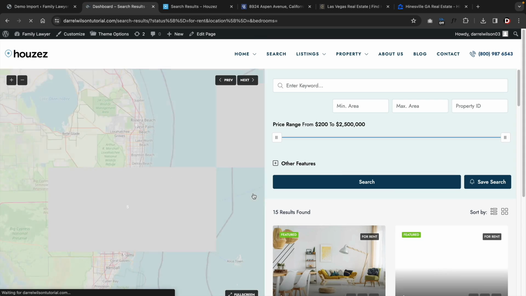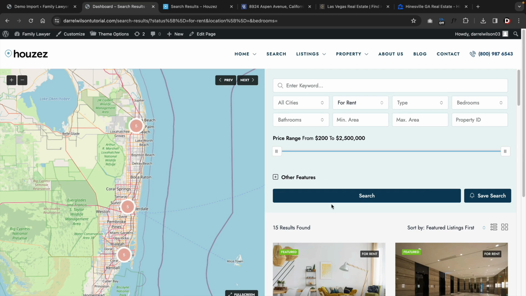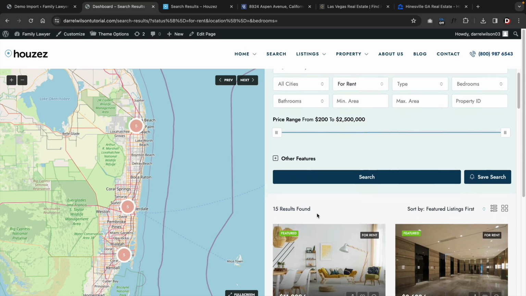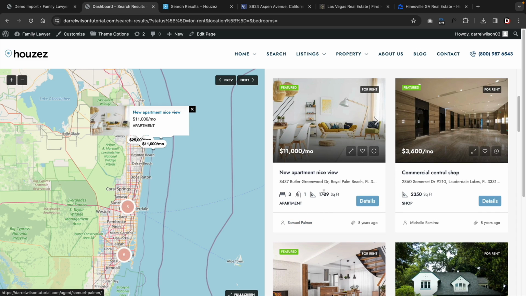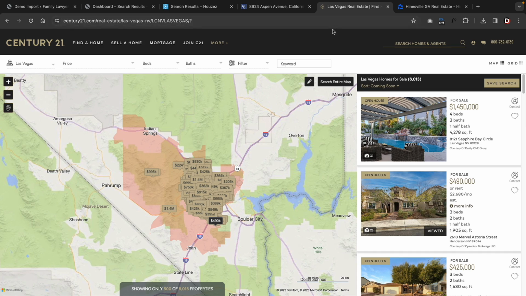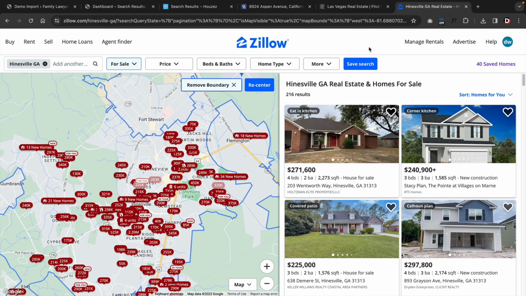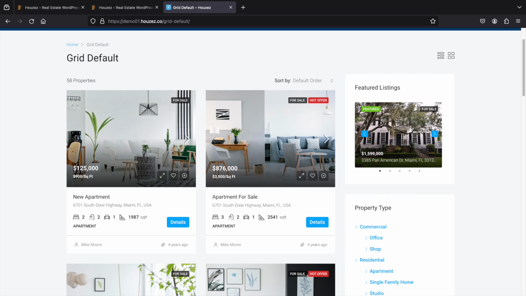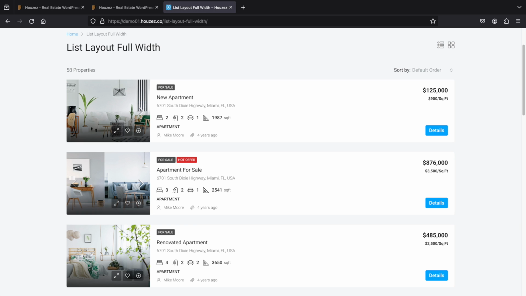When you click on the search bar, it'll then bring you to the search results page. Here you can see they've created a very similar interface to websites like Coldwell Banker, Century 21, and even Zillow. The theme offers various different search results pages. There's a listing with a sidebar to the right side of the page, or you can put it to the left side. There's also a listing view.